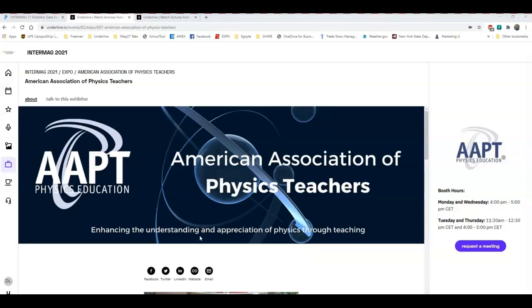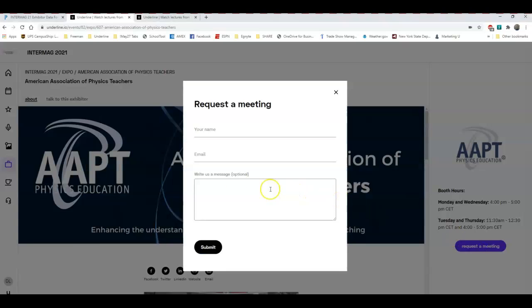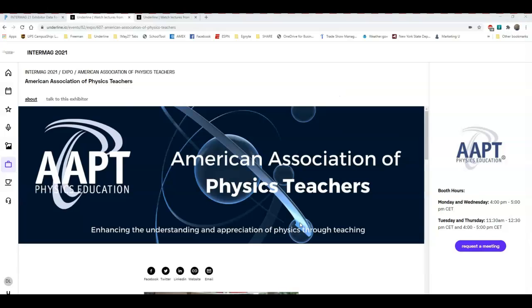Last but not least, I will show you what happens with the Request a Meeting button. The Request a Meeting button is for the attendees to use to reach out to you via the email you submitted in the form. They'll put in their information and they can put in some text. When they click Submit, an email will go to the email address you provided. Finally, from a lead tracking perspective, all attendees that visit your booth will be tracked by our system. After the event, you will receive an email with this contact information.